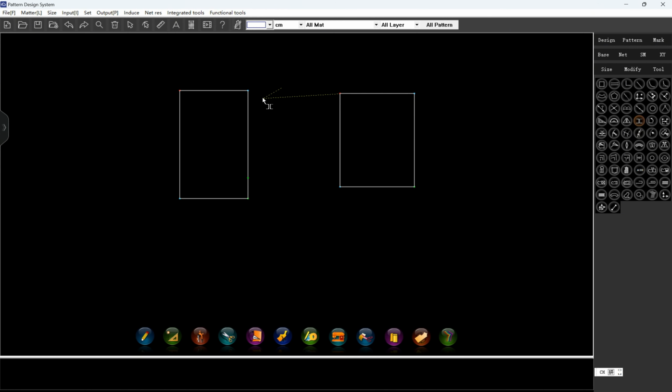Click the start point, click the corresponding point, click the end point, click the corresponding point, and select the graphic moving part. Now these two structural lines, they are sewing together.